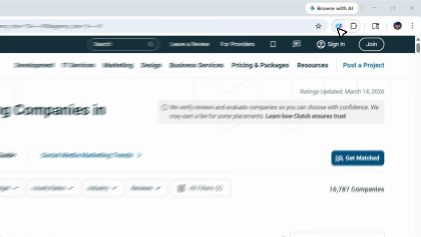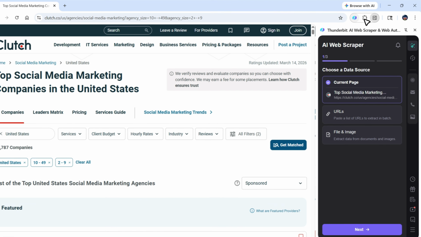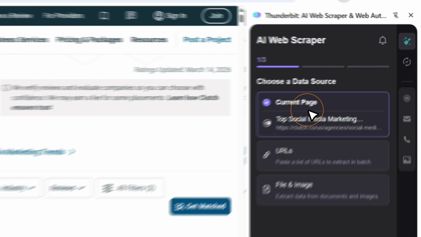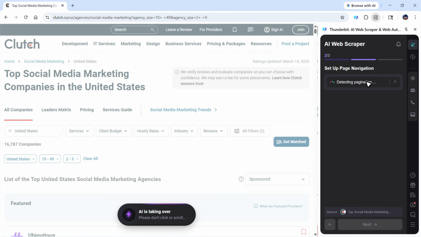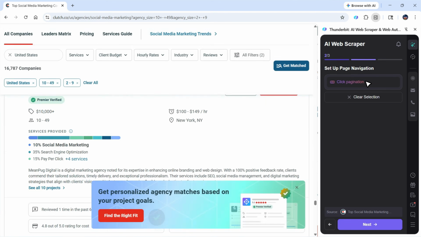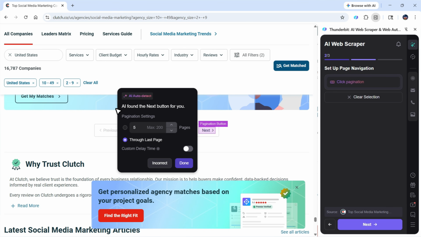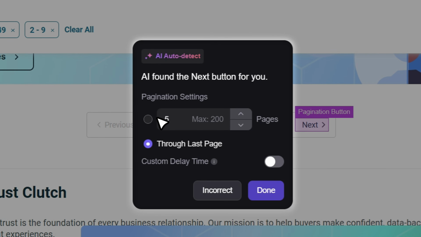Now, instead of wasting hours clicking every profile one by one, I open Thunderbit. I select Current Page and hit Next. From here, I choose AI Auto Detect and let Thunderbit analyze the directory. Look at this. A pop-up appears showing the AI found the Next Page button automatically.